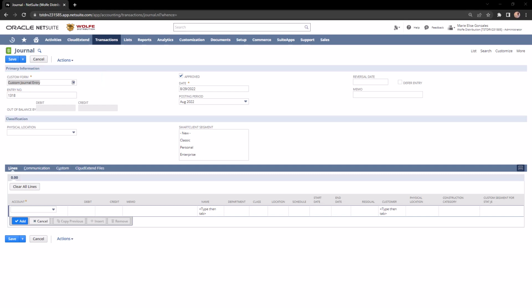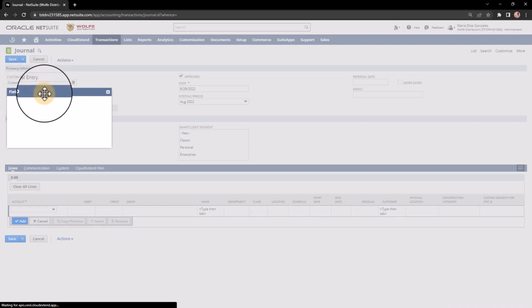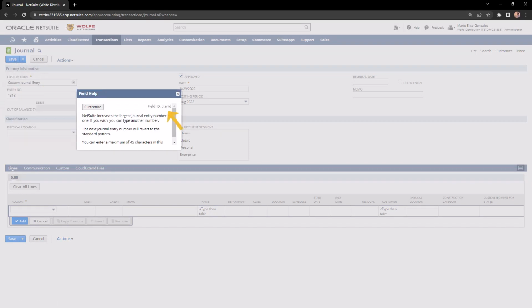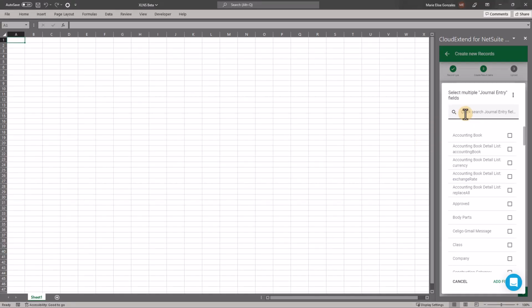We should be using the field ID name from NetSuite. To get the field ID, just hover on the field name and click it. It will give you the field ID. Now, let's add Tran ID, Tran date, and memo to my CloudExtend template.